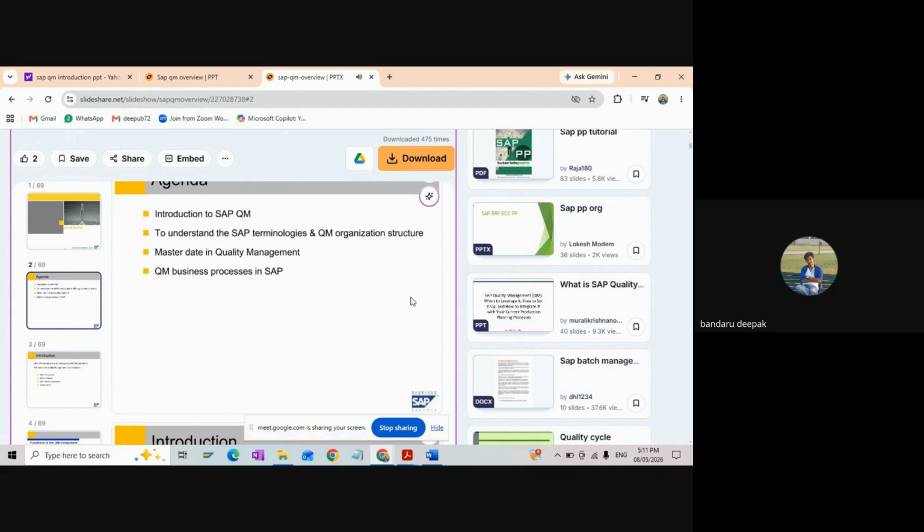At what time should I do the quality check? What quality checks should I do? What characteristics should I check? Should I accept this quality or not? Must I accept this material or component or not?